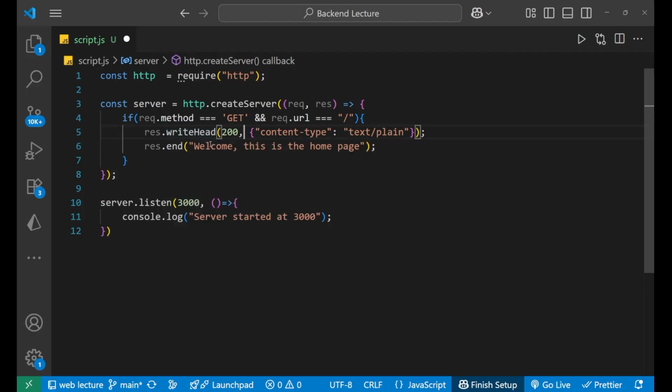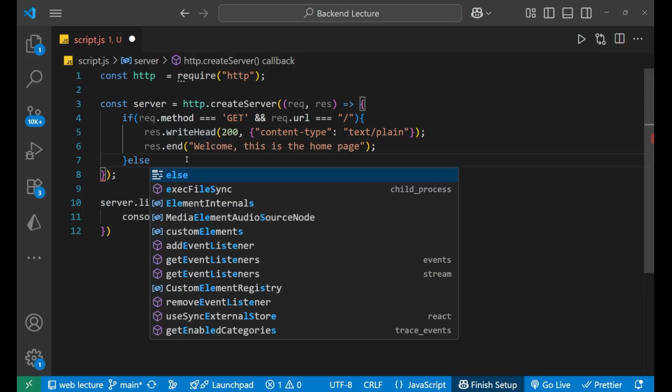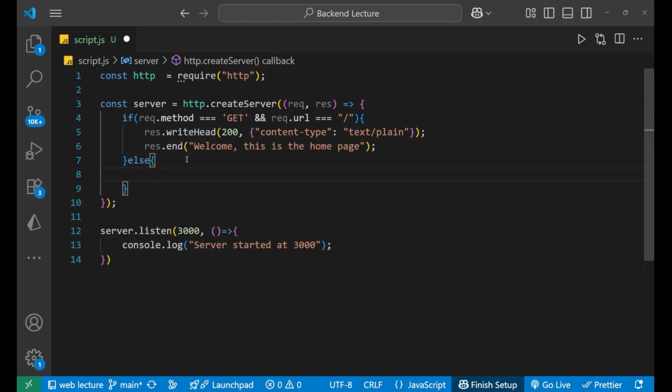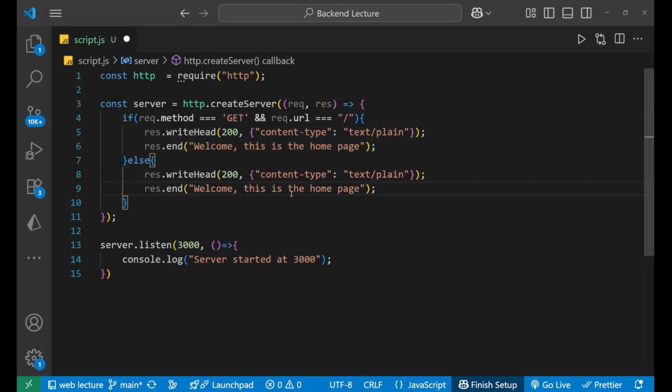And now let's put an else here. Inside this else, let's just copy and paste, and let's give the writeHead as 404, that is not found. And inside this, let's give the data as: Page not found. Got it? Now let's just save it.